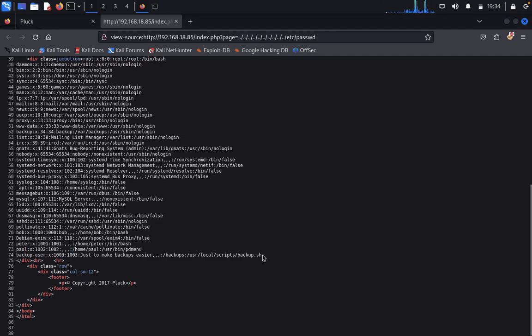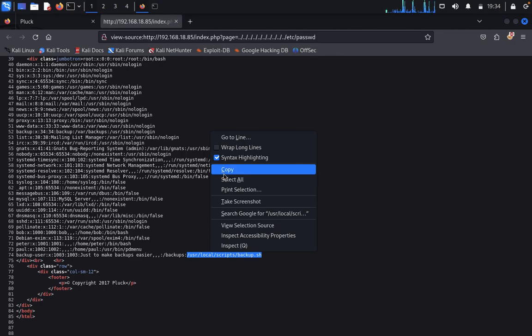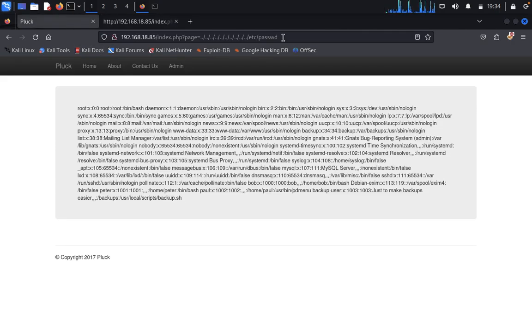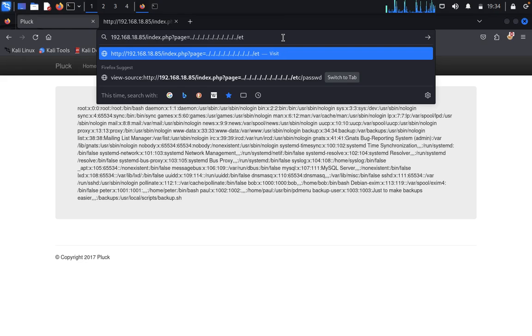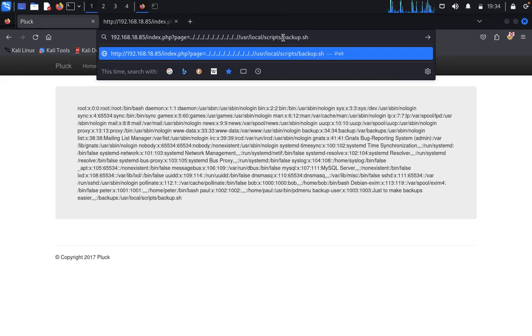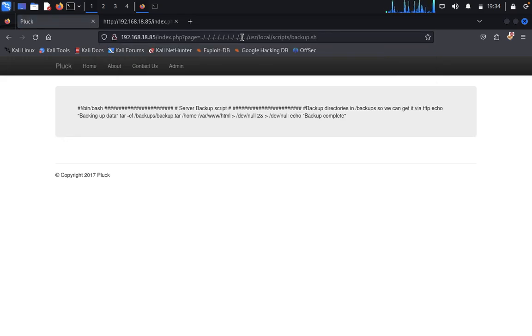I would like to get the backup. So I copy this, copy one more time, come back here, and replace the etc passwd with usr local scripts backup.sh. Here I got backup server, backup scripts and backups. We can get it via TFTP, echo, and backup data tar cf.